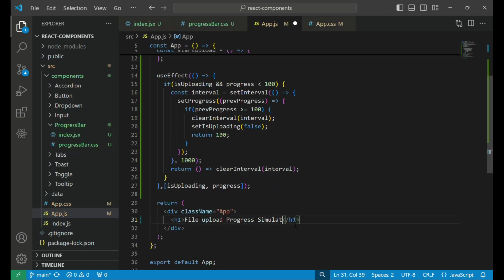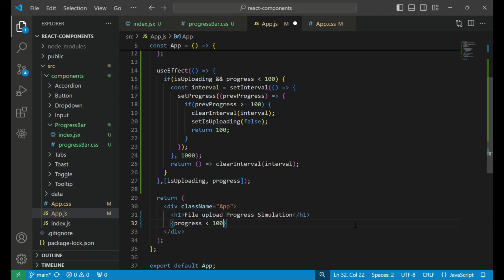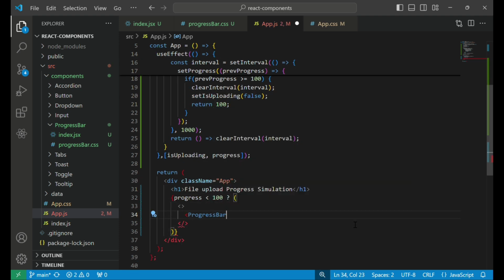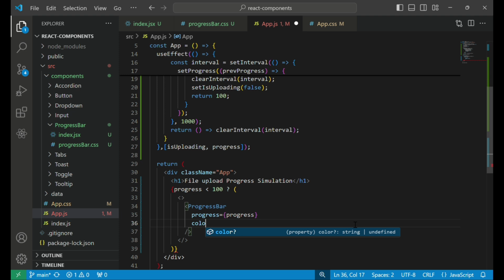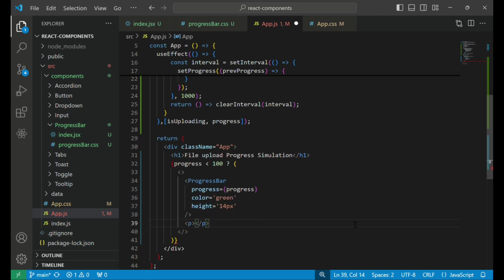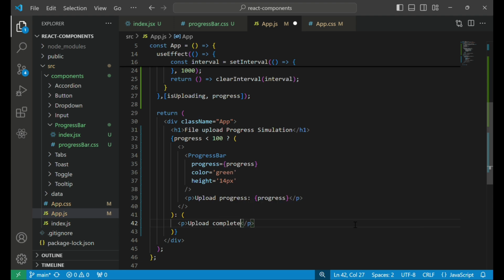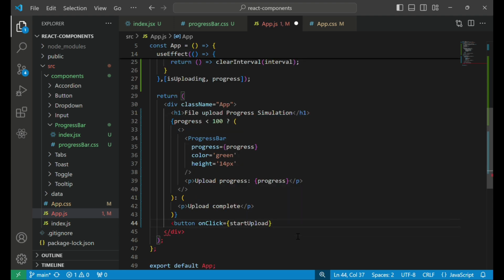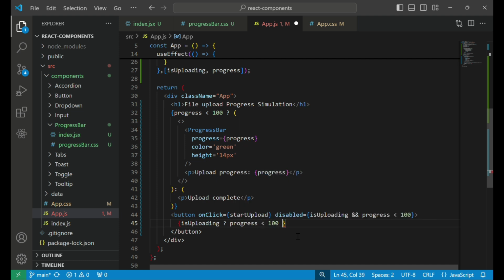Here, we display the title and the progress bar. If the progress is less than 100, we show the progress bar along with the current percentage. Once the upload completes, we display Upload Complete. We also have a button that starts the upload process. If the upload is ongoing, the button is disabled to prevent starting another upload until the current one finishes.